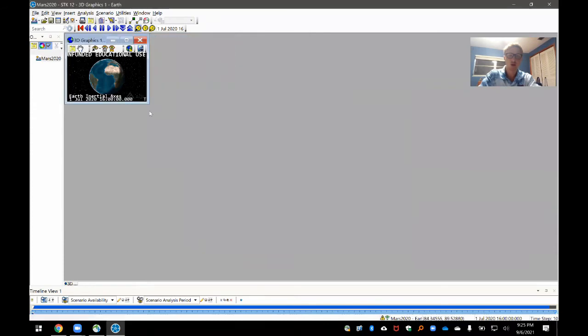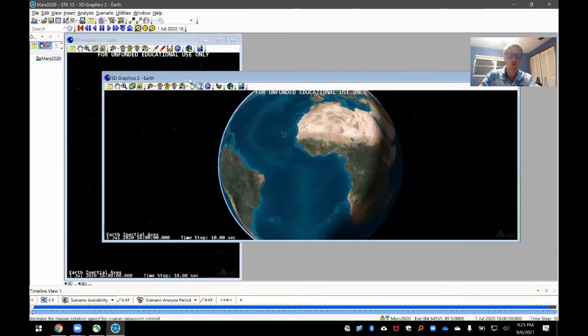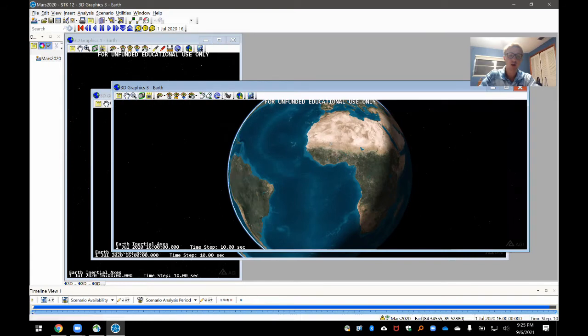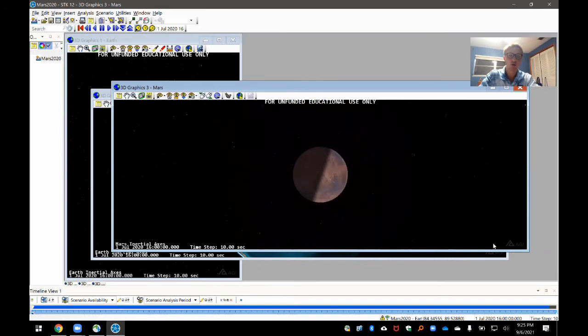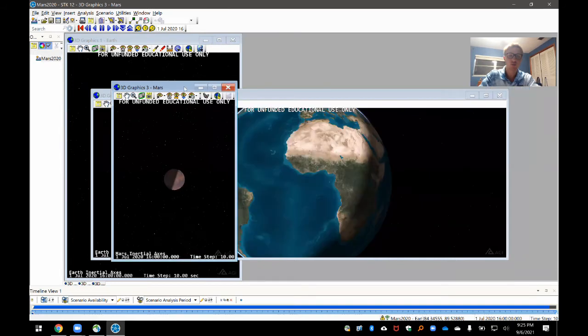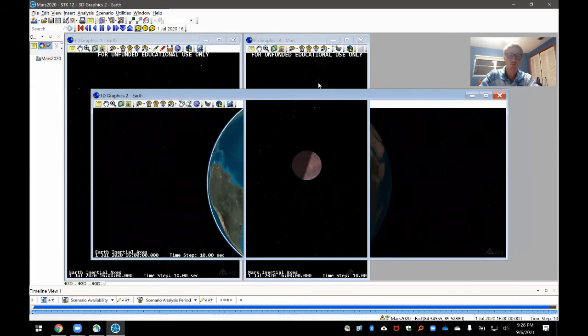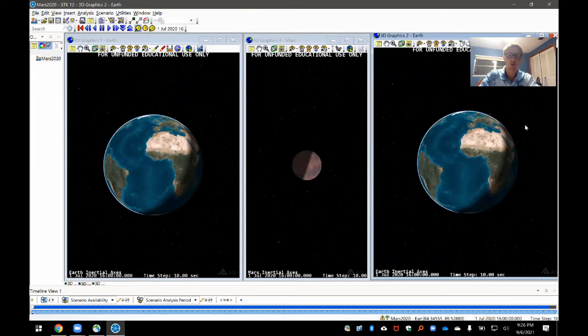Okay, so to start, I'm going to go over configuring the window. There's a billion different ways you can do this, but this is the way I like it for this kind of thing. Click View, new 3D graphics window. So we have one in the Earth fixed axis. Have this one on Mars. And we'll have this one set up for the sun.